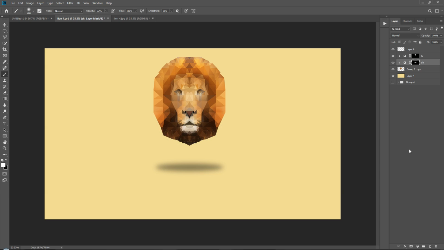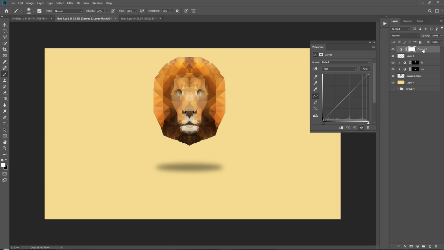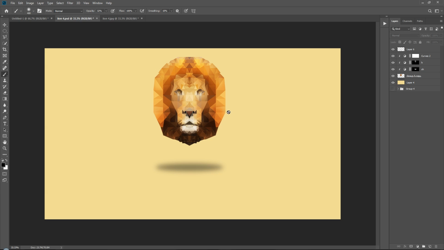Now I'll make a little bit more contrast using a curve adjustment layer and clip it to affect only the lion head. Make some S curve for this. Now it's done. Guys, I will merge them all together by pressing Ctrl Alt Shift E or Command Option Shift E on a Mac to have this here.